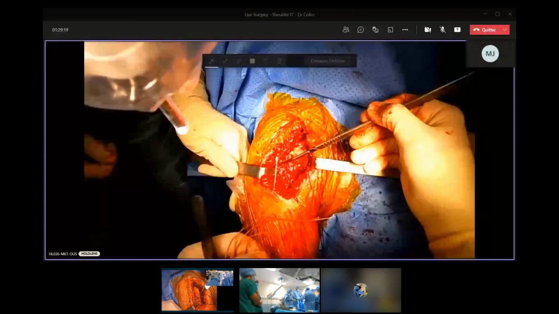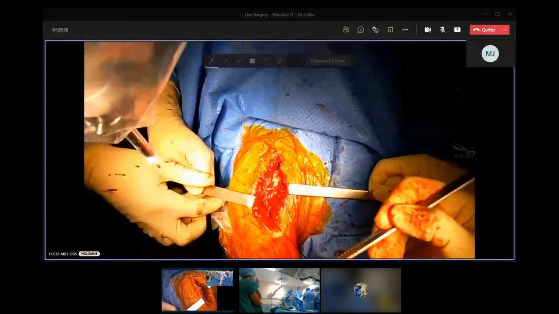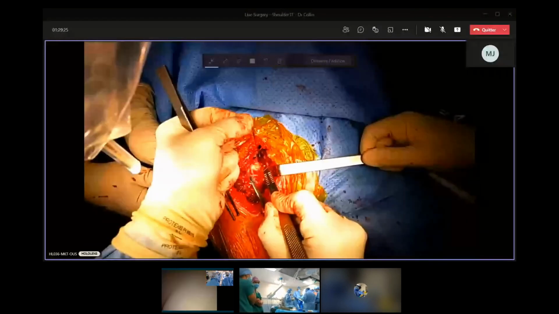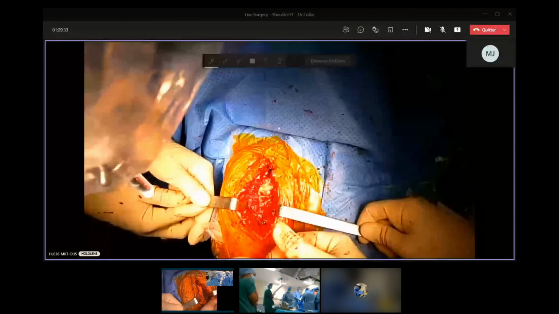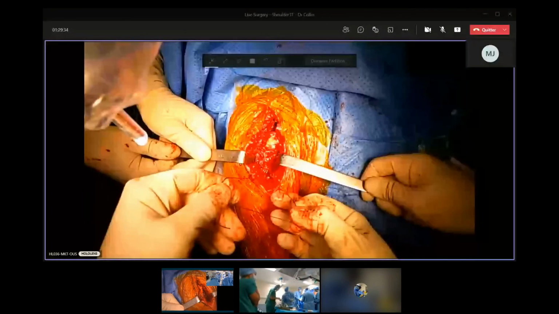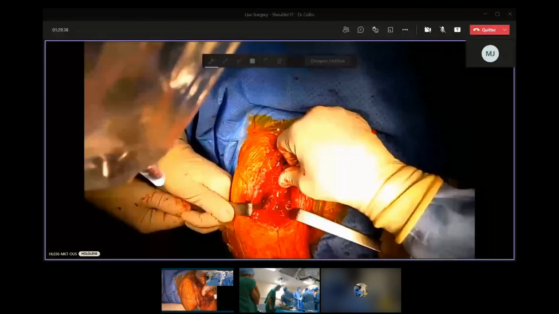So you see that it's very useful to put a thread in the pec major at the beginning, because most of the time you forget to reattach it, but I'm going to reattach it now. No, not too much, not too much. Oh, be careful.